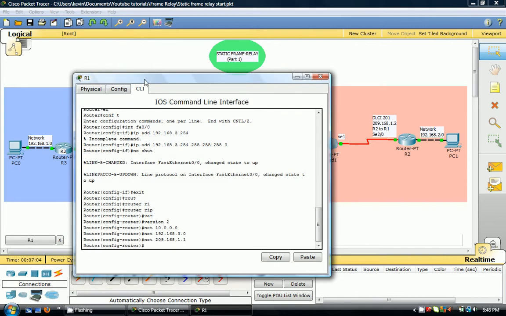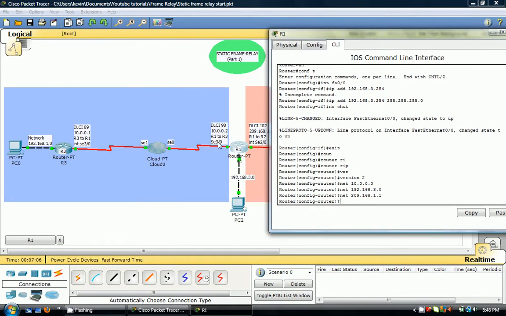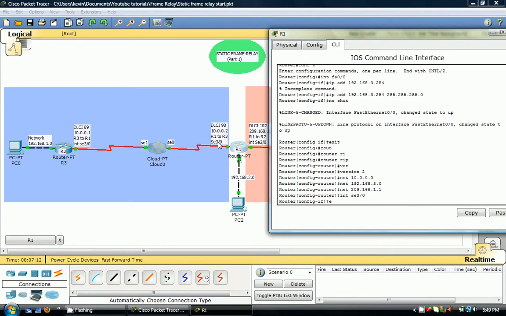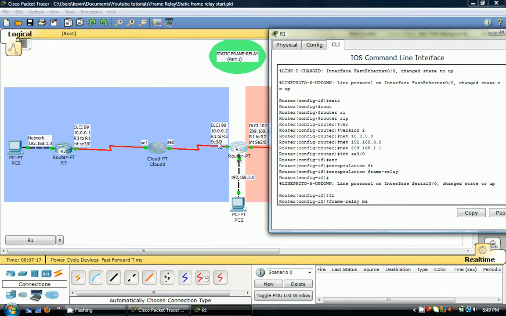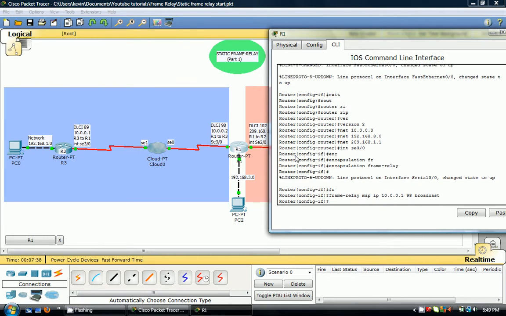Now we go to R1, and you can see serial 30 is over here. So into that interface, serial 30, encapsulation frame relay, then frame relay map IP, destination IP address is 10.0.0.1. The DLC number is 98. Oops, make sure you leave a space. And then once again, I told you about broadcast, so you want to do that again. And the reason I'm going to be doing this 4 times is just so it's kind of repetitive, so you can kind of see it in your head.